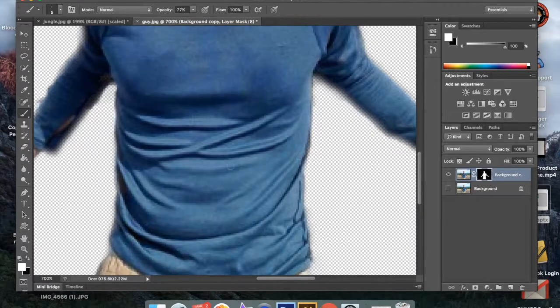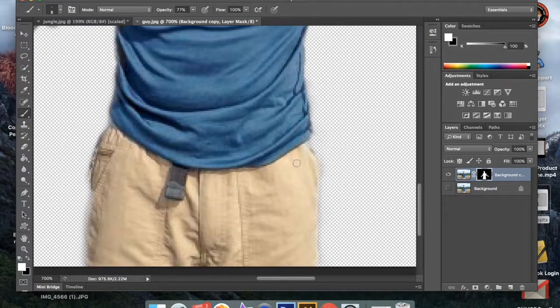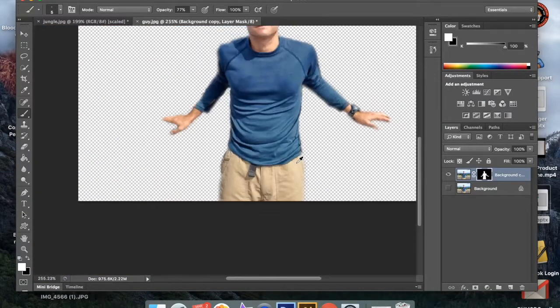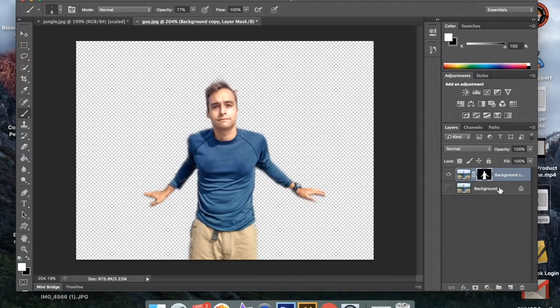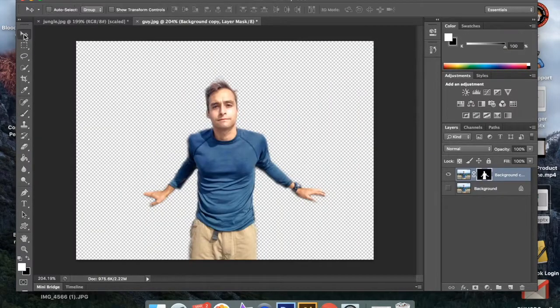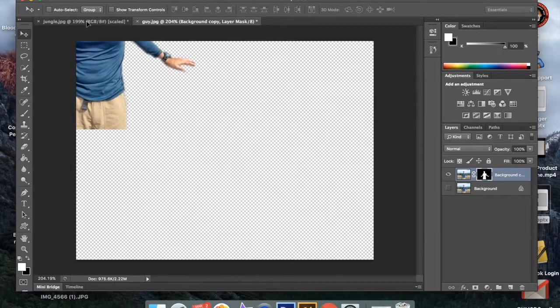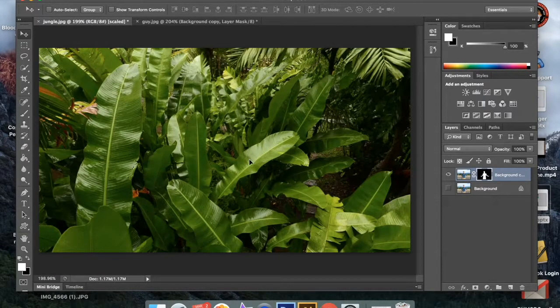Okay, so let's say I got the guy where I want him. I'd probably still go back in and clean up a little bit, but we're going to zoom back out. All right, now I've got this guy in here. I want to make sure I have my background scene. I'm going to put him in here somewhere. So what I'm going to do is go to my move tool, and then I'm going to click, and I'm just going to drag him into the jungle and then pull him in.